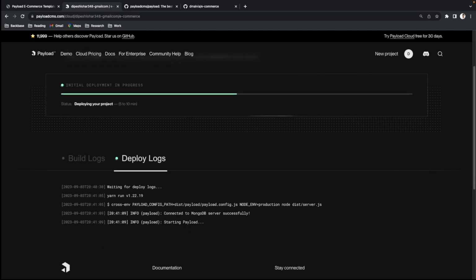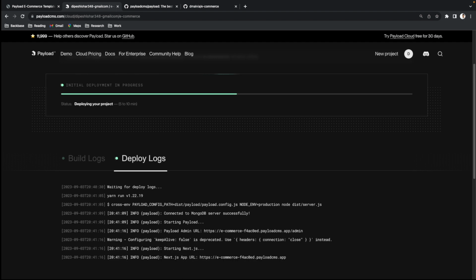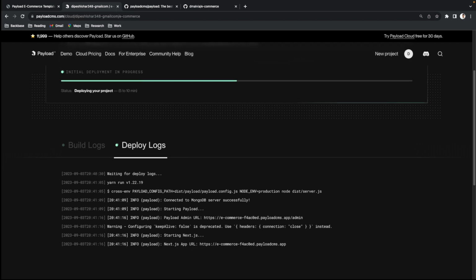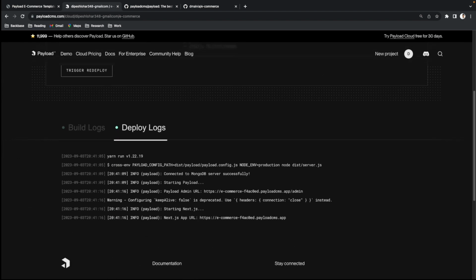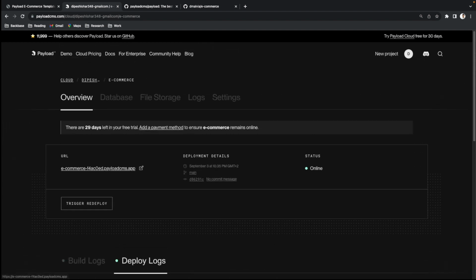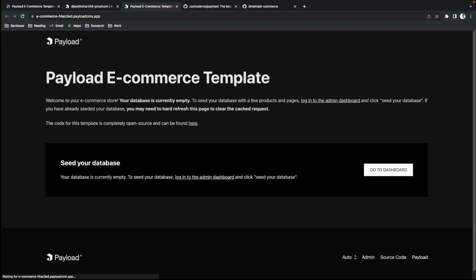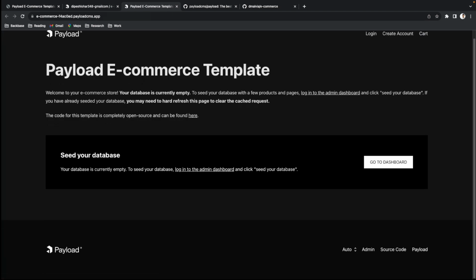And here you will see that it is setting some payload config path, and then it's connecting to the MongoDB server, and then starting the payload. This is the admin URL, and this one is the application URL. All right, so I'm going to copy this. You will also see that this is the URL and the deployment status is online. So we can just click here, and you will see that this is the Payload CMS template which we see.